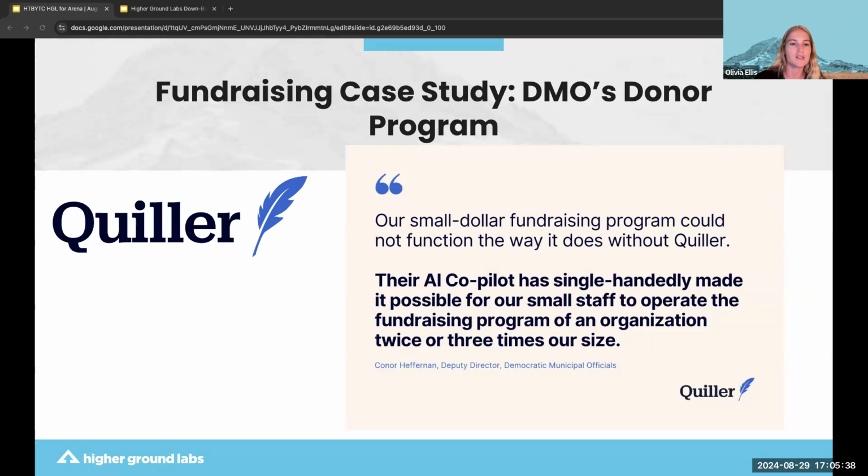So let's look at a case study. Folks are probably familiar with DMO, the Democratic Municipal Officials. They struggled to establish their small dollar donor program due to, I'm sure, all the resource constraints that you all are facing right now: lack of time, lack of staff, lack of resources, and also just lack of expertise in online fundraising. They had a tight budget that made hiring a professional fundraising agency completely out of reach.